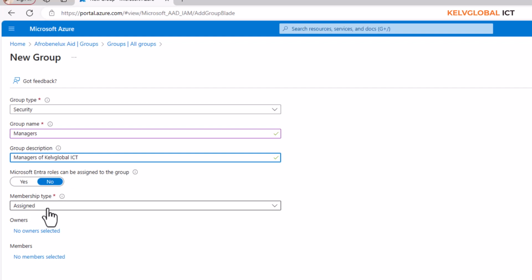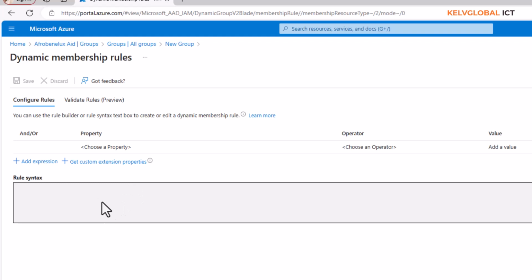But here's the membership type. I want to change it to dynamic users. And if you change this to dynamic users, you would definitely want to add a dynamic query. So here, just click on dynamic query.